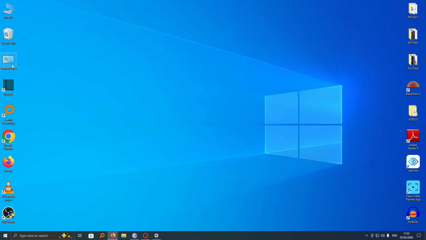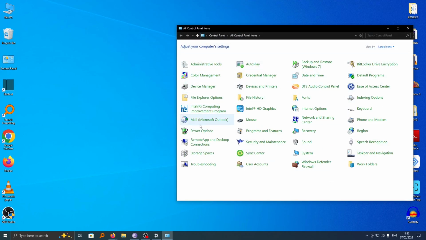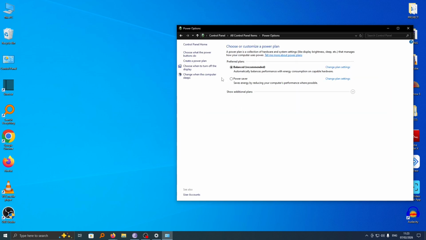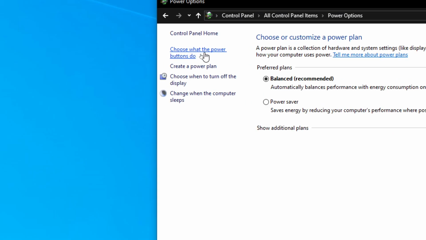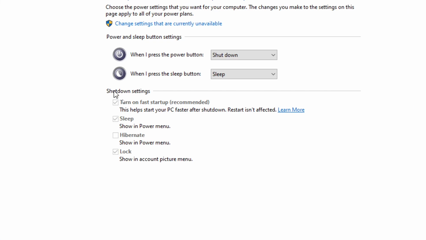Just go to Control Panel on your Windows 10 computer and then open it. Under Control Panel, go ahead and look for Power Options. Now under Power Options, head to "Choose what the power buttons do". Now from here, you can see we have Shutdown settings.